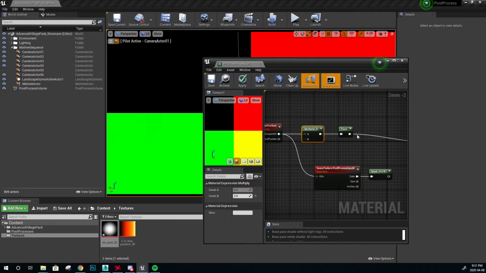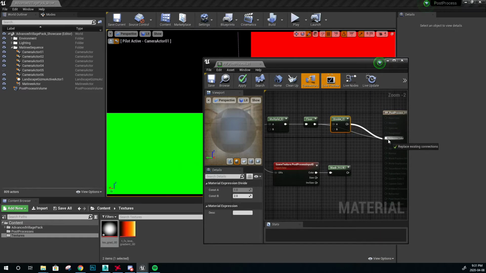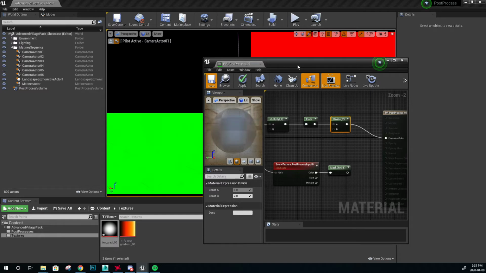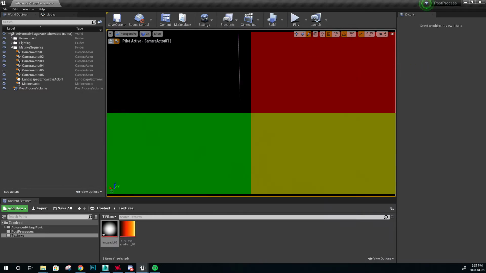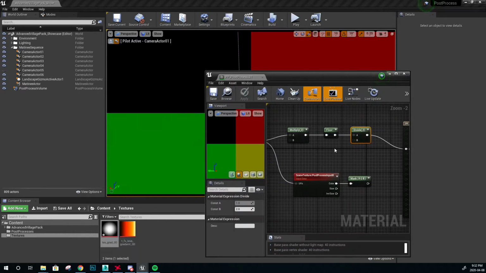So what we can do with this afterwards is we multiply by 2, we floor, and then we divide it again by the same number we have there, which is a 2. Then we plug it here and we save. And now instead of going from 0 to 1, it's going from 0 to 0.5 because it's being divided by 2.